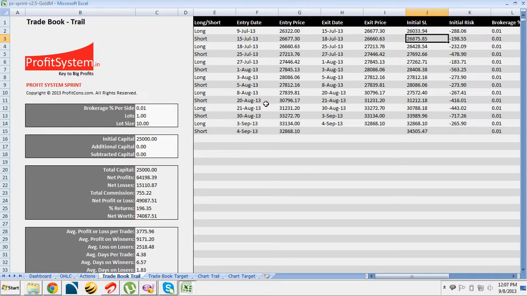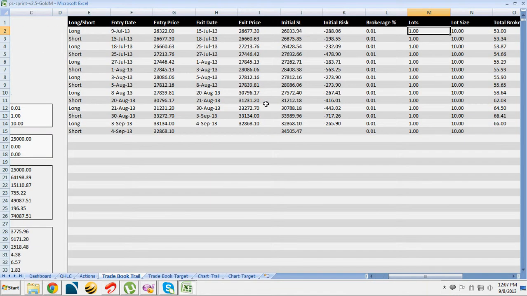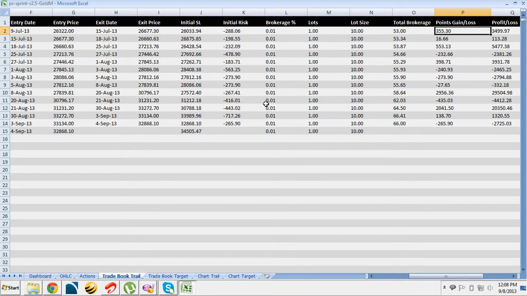You can also see here in this trade book trail what was your initial stop loss, that is when you initiated the trade, and what was the risk at that point in time, and what is the profit, total points gain or loss. You can see here that the initial risk was 288, but the points gained is 355. For the next trade you can see that there is a 198 points initial risk with which you entered the trade and you made a profit of 16 points.